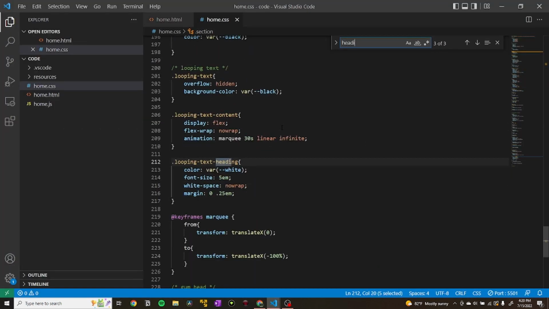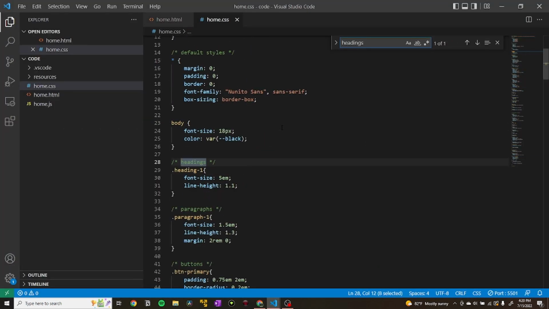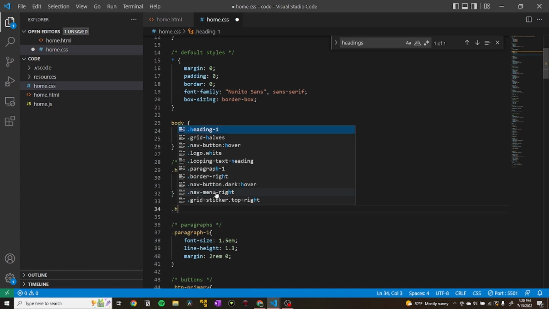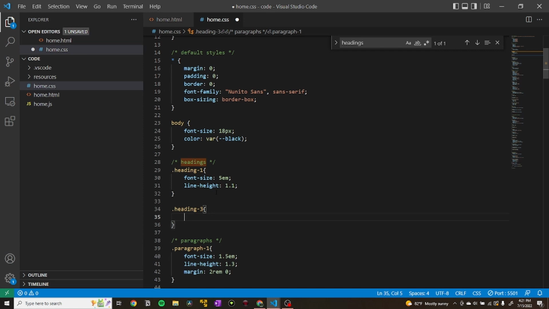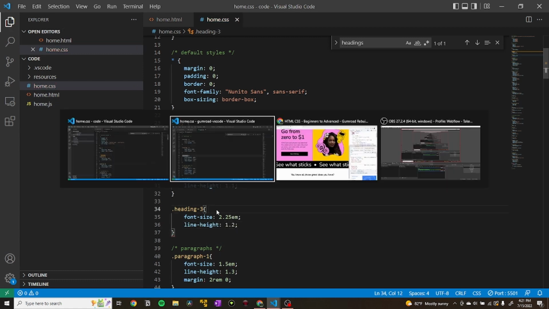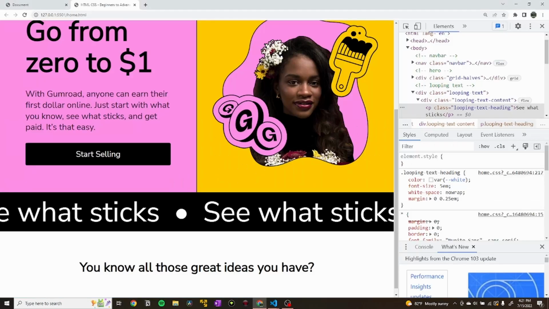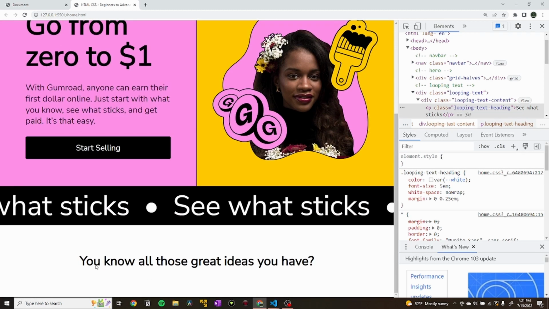And then finally, let's go back to our headings, and we're going to add our heading 3 to the lineup. So heading 3 is going to have a font size of 2.25 EM and a line height of 1.2. Okay, perfect.